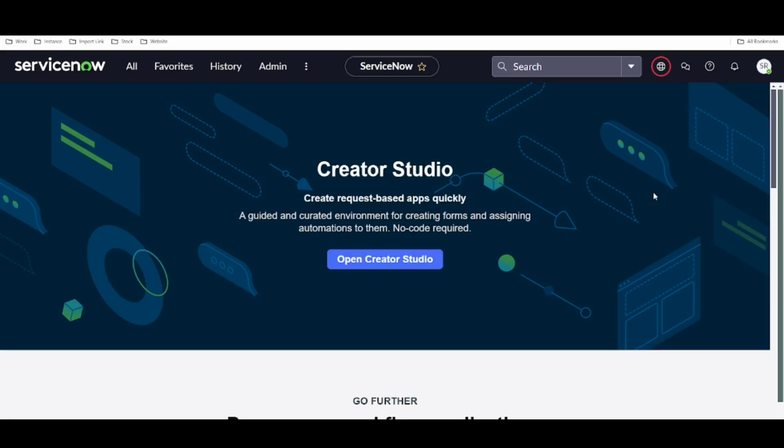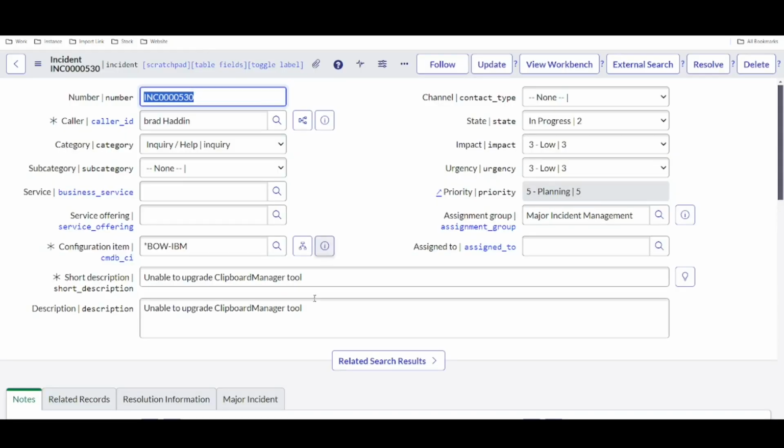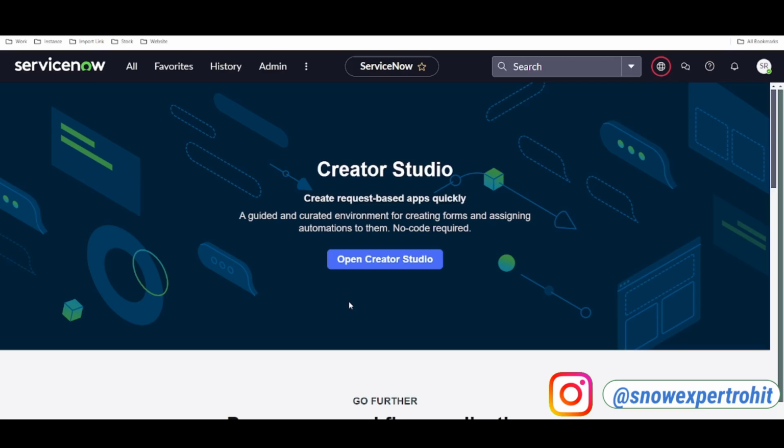In this video we are going to talk about that client script. So we discussed the UI policy. Using the UI policy we are able to make this field configuration item mandatory whenever the state is in progress. Now in today's session we'll talk about the client script, and definitely in the client script we are going to write some more code to help you know how we can write the script into a client script and what are the things we can do into the client script.